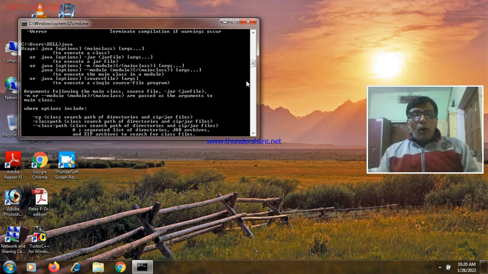You have to follow all these processes so that you can download, install, and check whether Java is working on your computer or not.